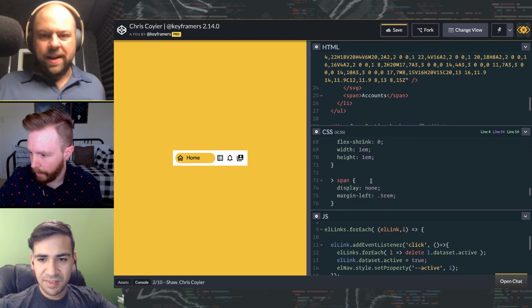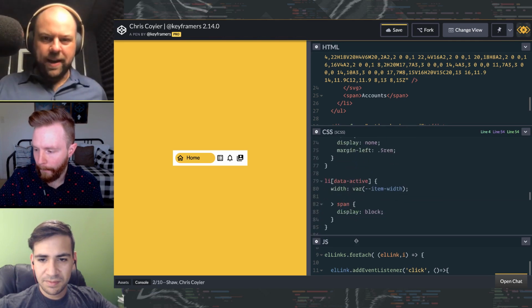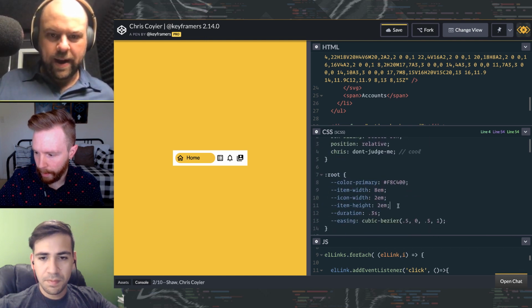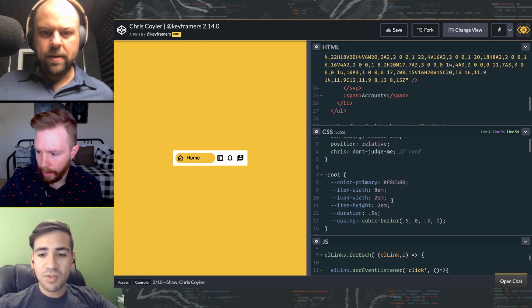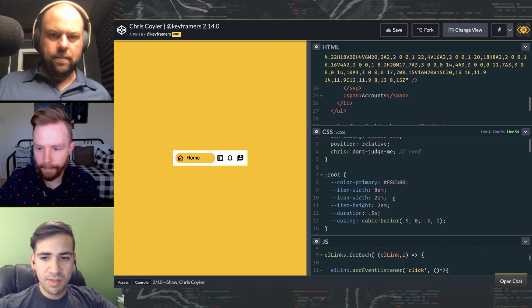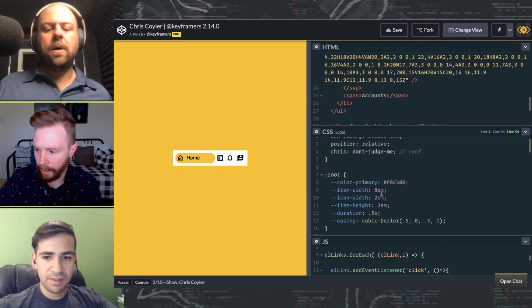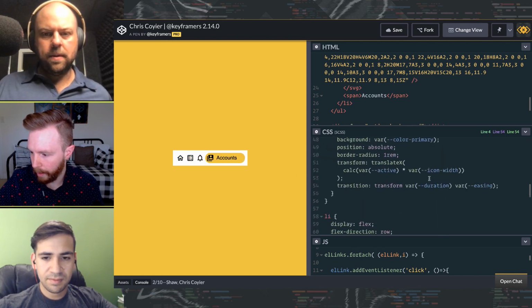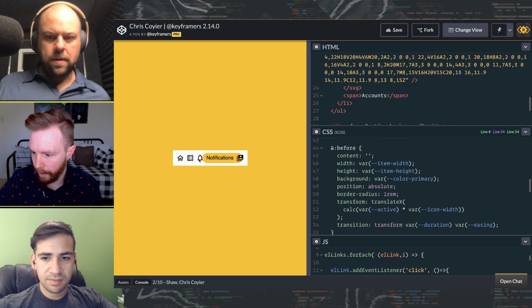So active is the index, and what is icon width? Literally the width of the icon. I get item width. So when each item is collapsed, that's what I'm using that width for, the collapsed width. And David's added a little bit of transition in there, so that's great.